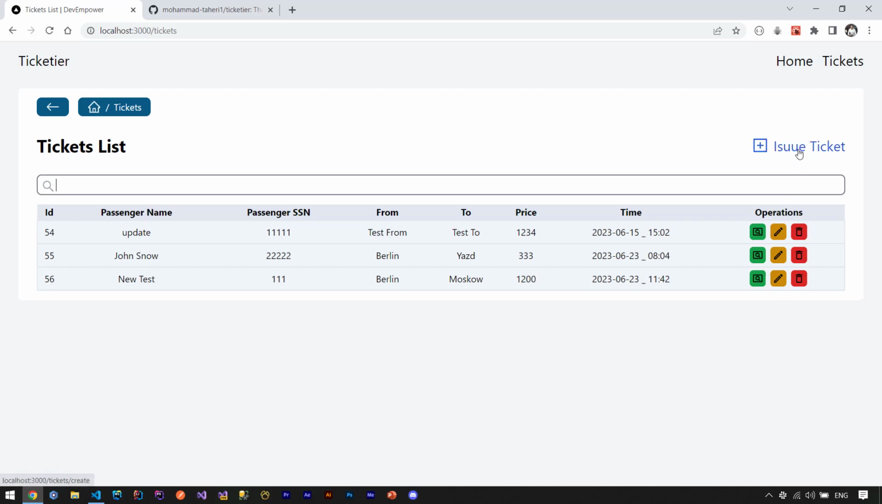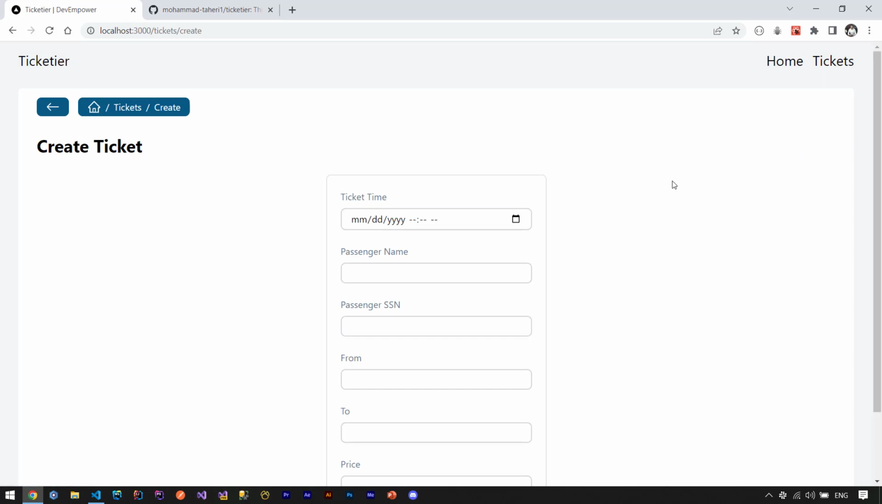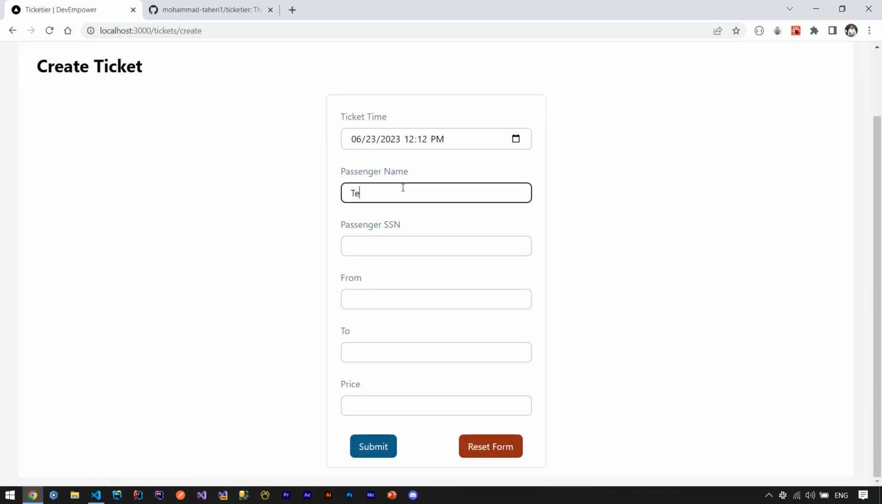Also, I have creating, so let's create a new ticket here. So we can go to the issue ticket, to /tickets/create, and here we can choose the date and the name, for example, test demo, and passenger assistant is 123321 from YouTube to subscribe, and the price is 1, and that's it. The price is so low to subscribe to my channel. Let's submit and test it.